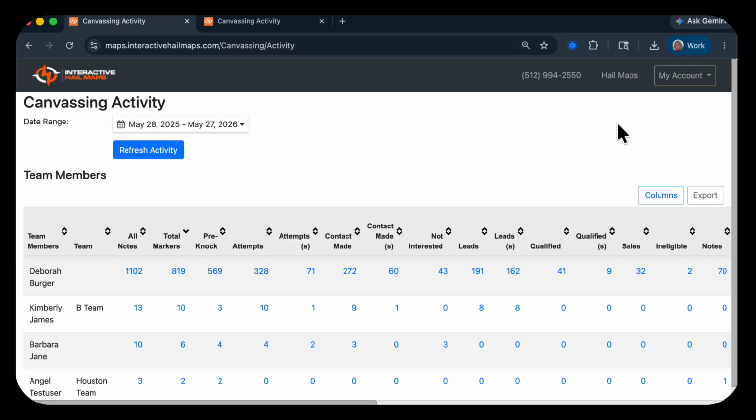Here's the canvassing activity report. At the top, set a date range and click Refresh Activity. The Columns button is where you control what the report actually looks like, and that's worth a slide by itself. The Export button downloads summary totals as a file.